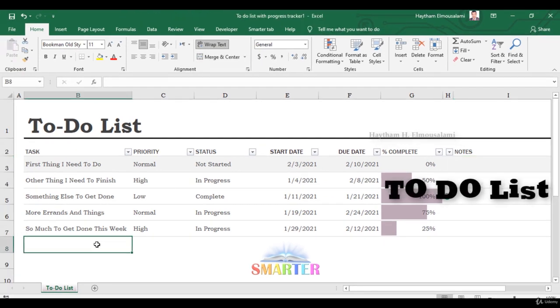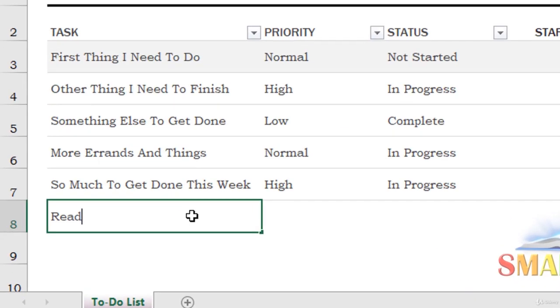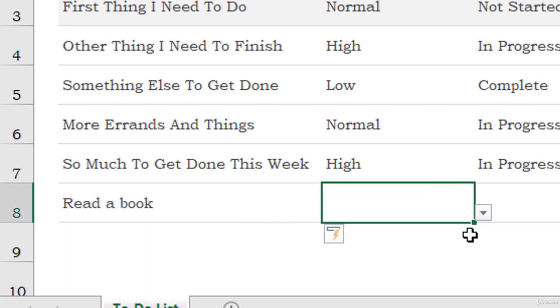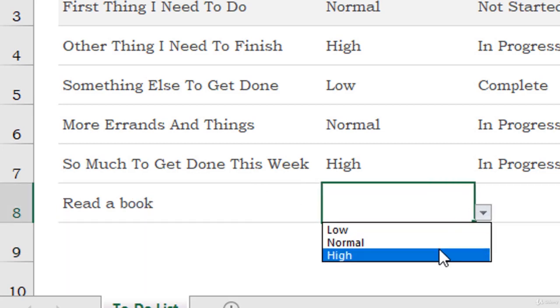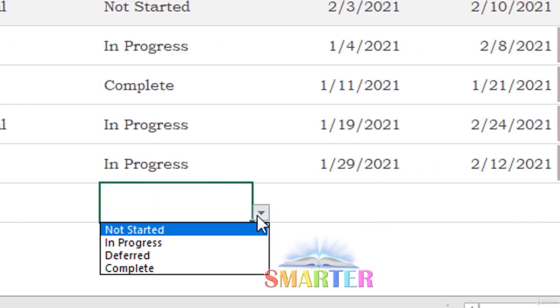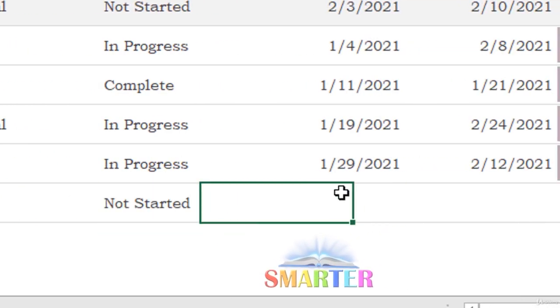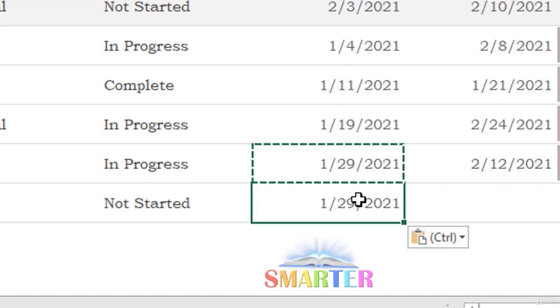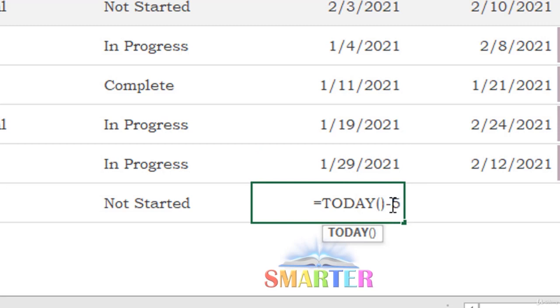Let's take a simple example. If you want to read a book, and its priority is high, and you have not started the task. Okay, and the start date may be seventh of February.